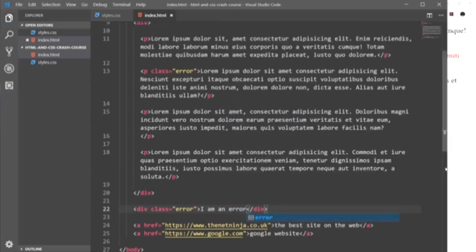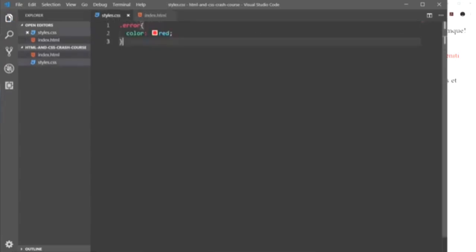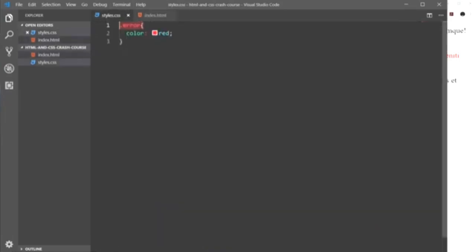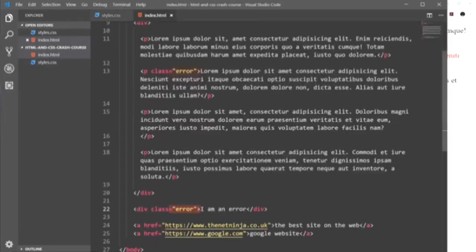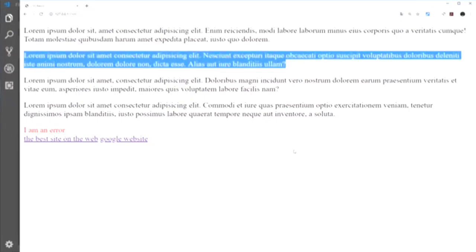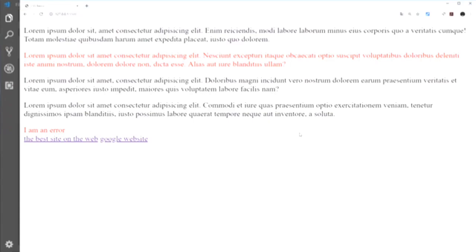Now, what do you think will happen? Well, over here we're looking for the error class. Now we have two of those on the page. We have this one and this one. So this selector is going to hook into both of those, or select both of those elements and style both of them. So if I save this and preview over here, we now see I have an error is also red, as the paragraph is also red. So that's how we use classes. We can add the same class to many different elements on a page.